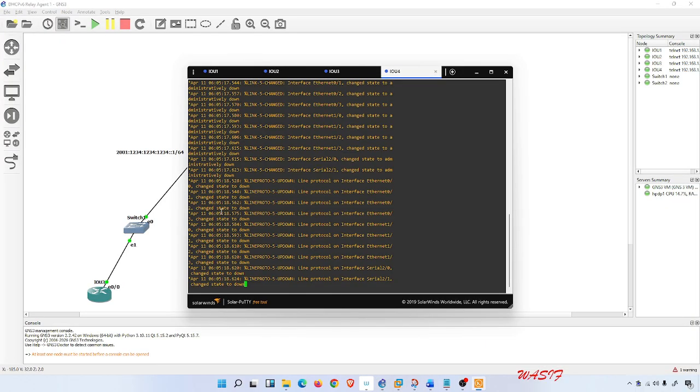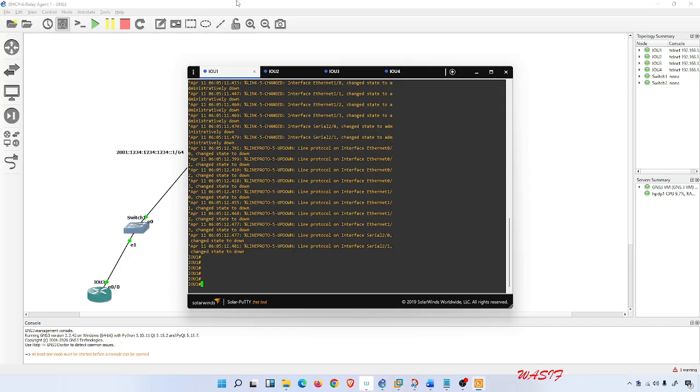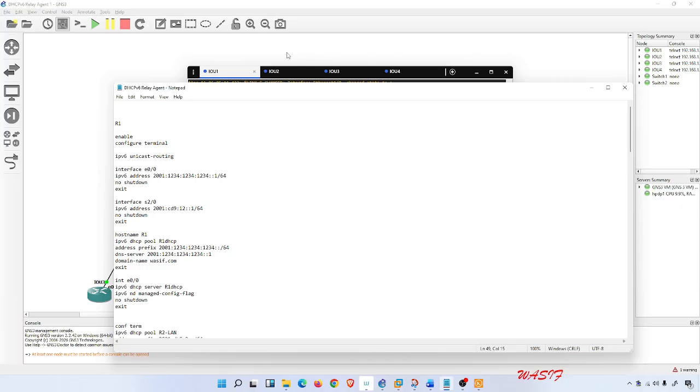Okay, so if we come here, I will walk you through the configuration first. So if you look at here, of course you're gonna run unicast routing. Anytime you configure IPv6, you want to enable the RA message from the router. This is mandatory whenever you are configuring IPv6. You are configuring IP addresses on the interface.